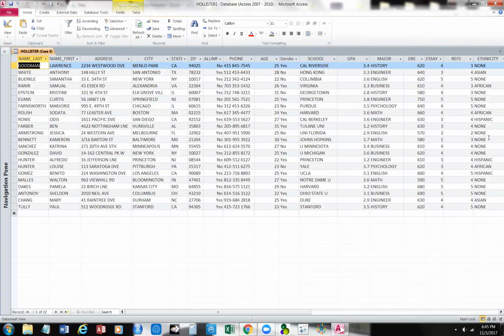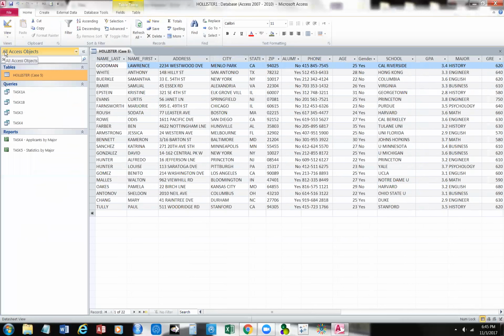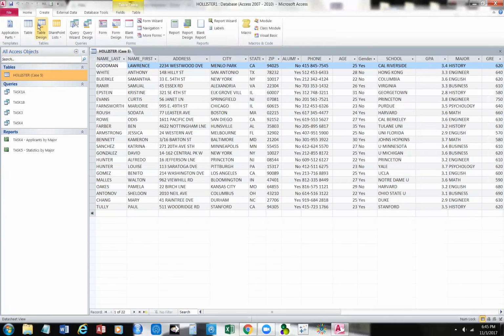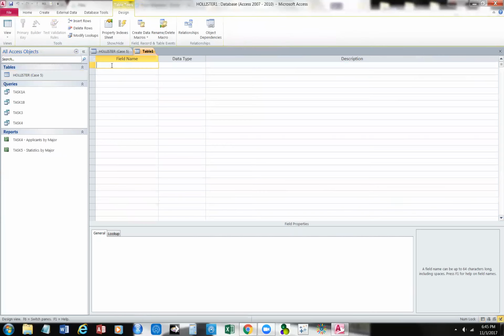And let's go ahead and take the shutter out a little bit more. And we're going to click create. And we're going to go to the table design. And the field name will be female.